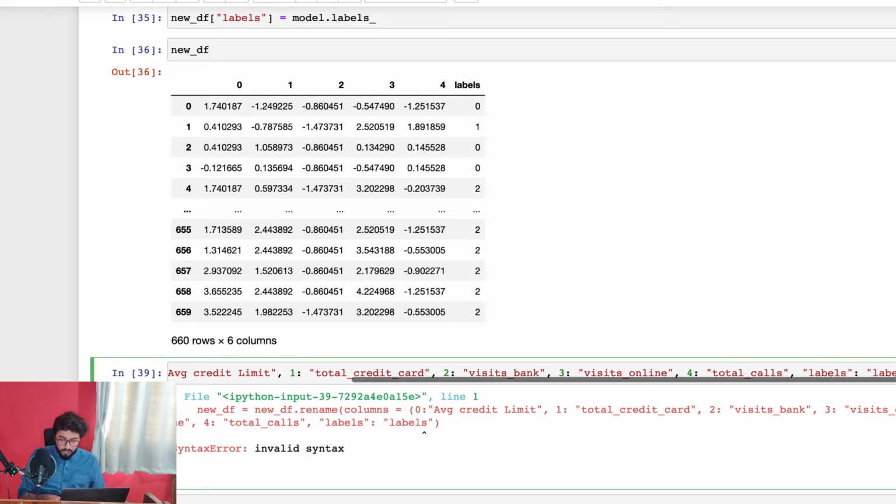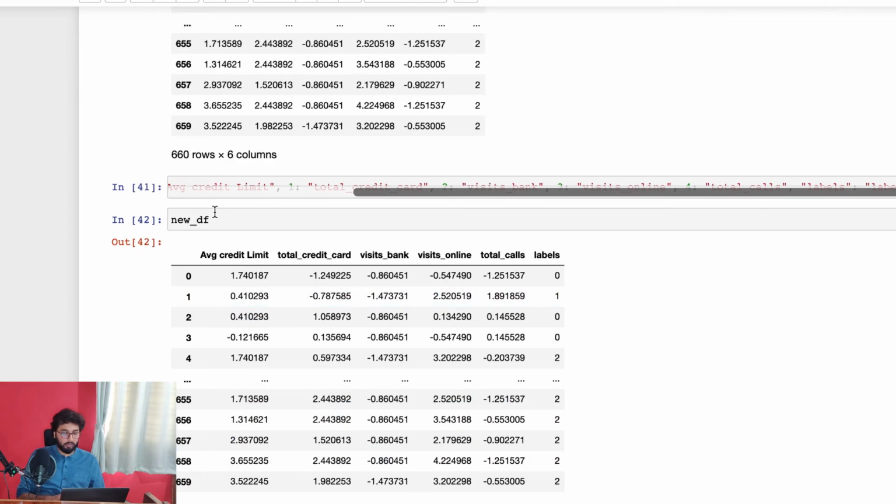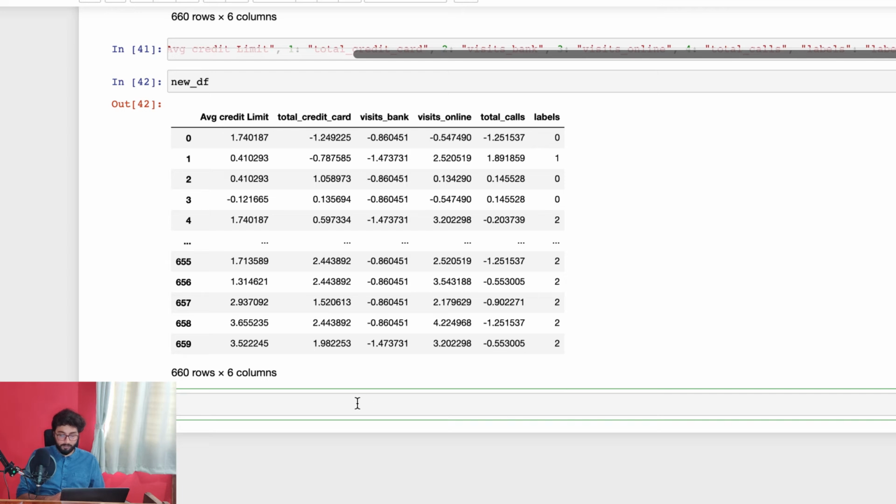Okay, here it will be this and this. I have made one mistake. This is this. Okay, so if I now see new df, we have all the labels as well. Now we have done everything. It's just some computation that I wanted to group by.